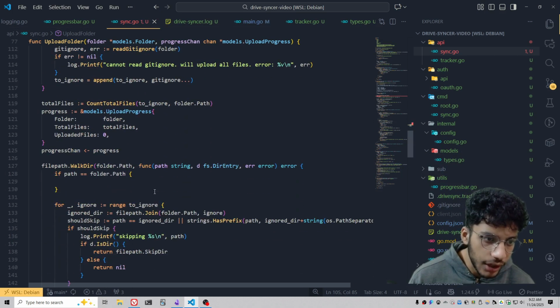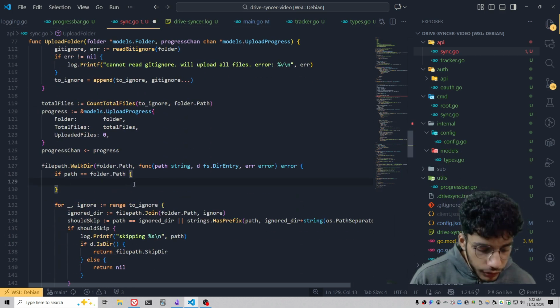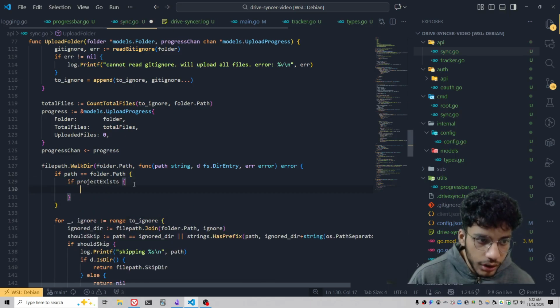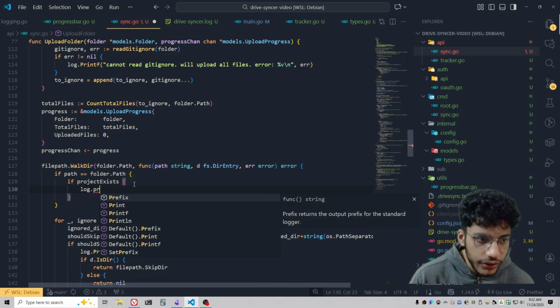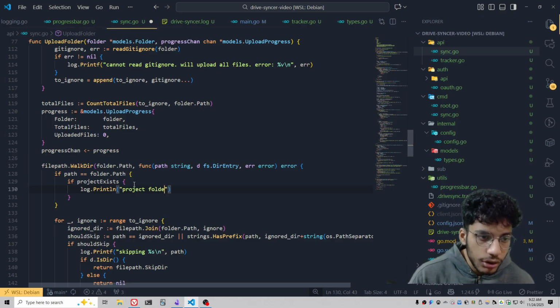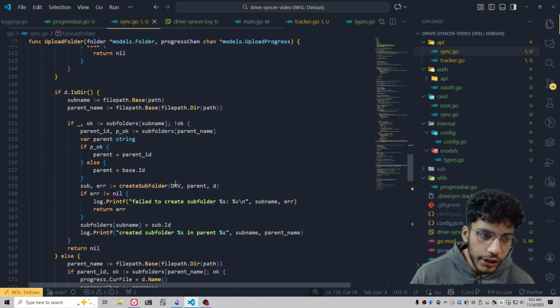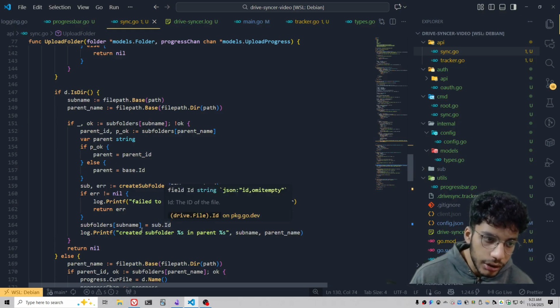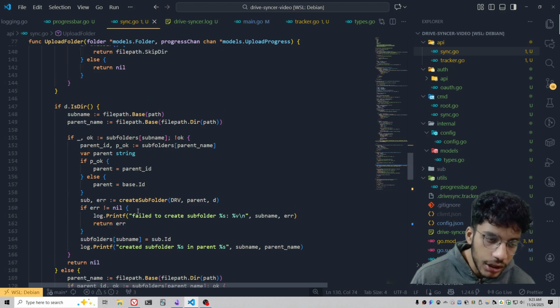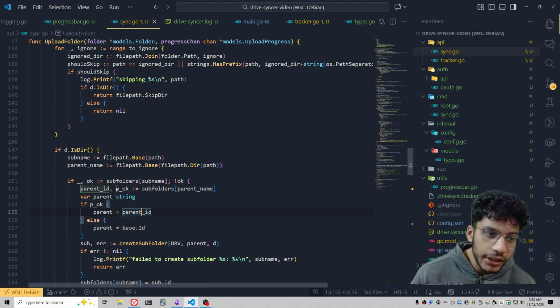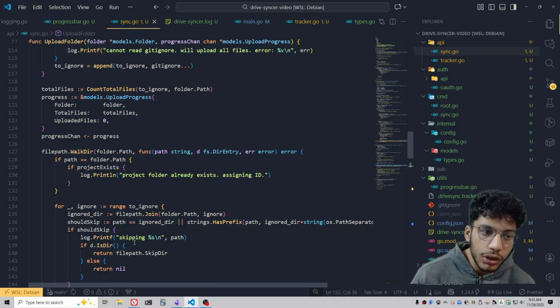Cool. Now let's go back down over here in the filepath.WalkDir. First of all, if the project already exists, then let's just add a log first of all. Project folder already exists, assigning ID. So how we implemented subfolders over here, right? We basically add the ID of the subfolder in that subfolder's map over here. So this happens automatically every time we create the subfolder, but since we're not deleting the project folder anymore, it's going to exist already.